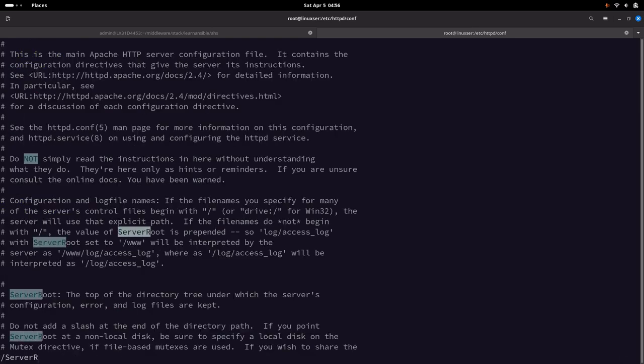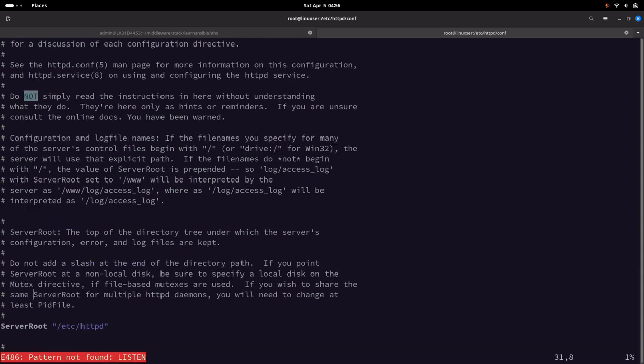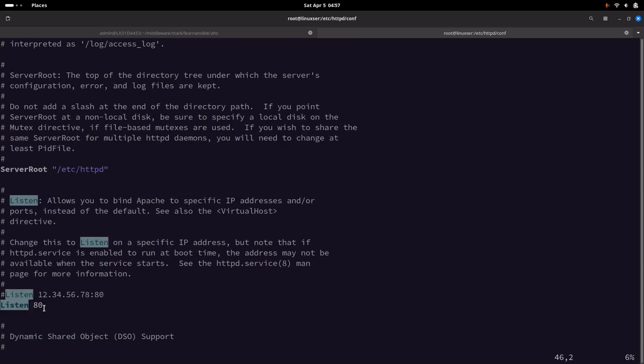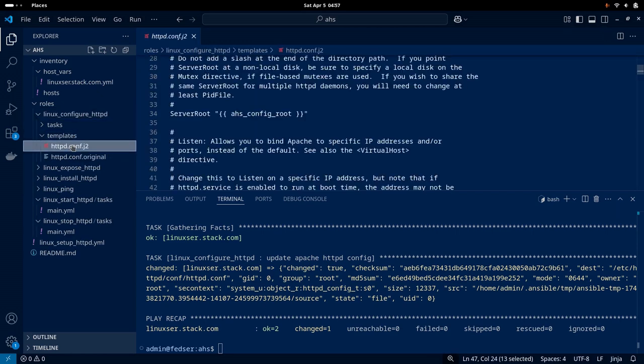If you look at the server root, it has been replaced with etc httpd that we have defined in the host variables, and also the listen directive is updated with the ahs_http port. That is how we can run this role in order to install our customized http.conf file easily.